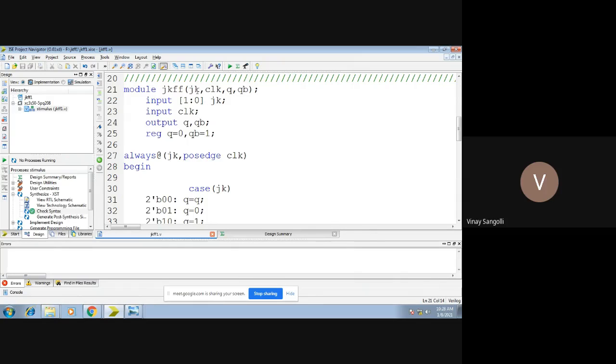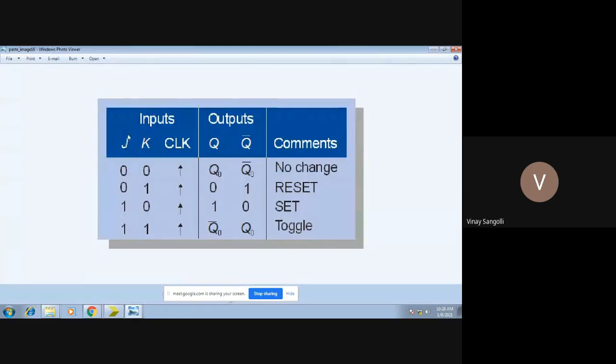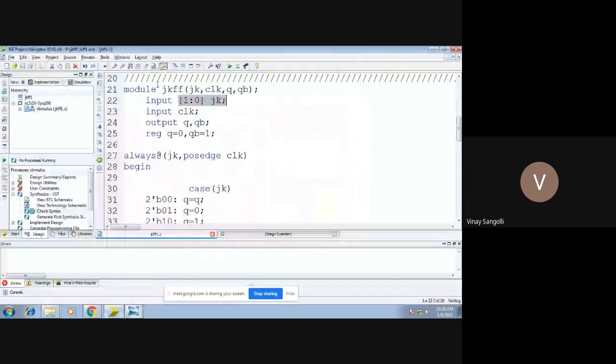So JK, again, we have taken as only one variable, for the simple reason that, as you already know, we will be applying the case statement. Inside the case statement, we have taken JK as one variable. That means the input must be 1 down to 0, that is JK[0] and JK[1]. It means that your J will become JK[0] and your K will become JK[1]. That is the difference. Why? The reason is that we will be applying the case statement. So the output has been defined, and then the same output will be defined in the form of a register.